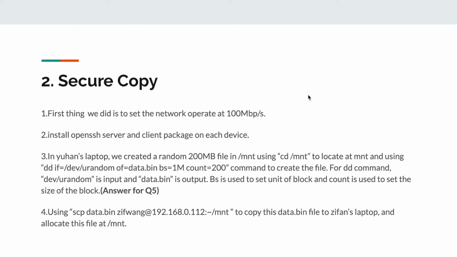So here's our second part, secure copy. What we are going to do in this part is copy a file from one device to another using secure copy over the SSH connection. The first thing we did is set the network at 100 megabytes per second. The second thing is install the OpenSSH server and client package on each device. As I said, we use secure copy over an SSH connection, so we have to do that.